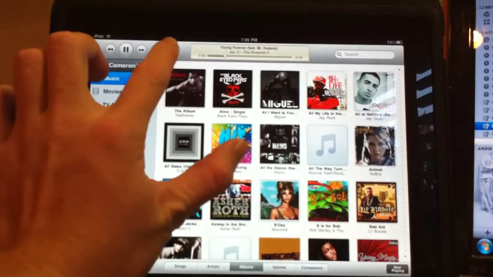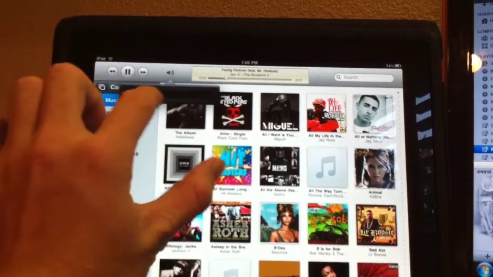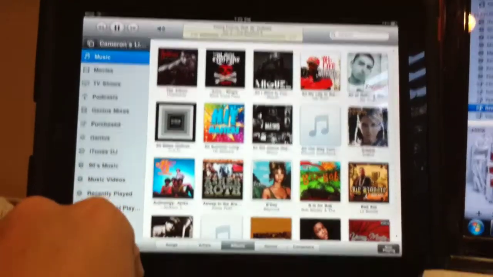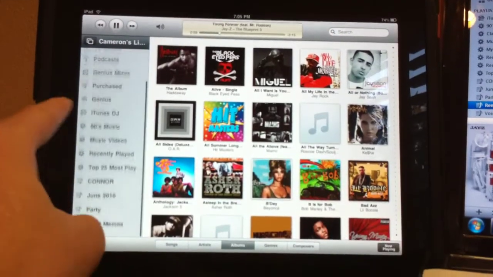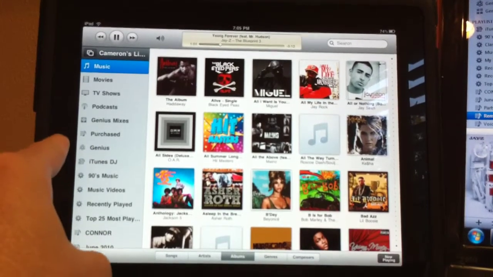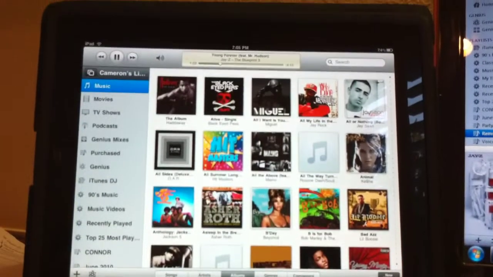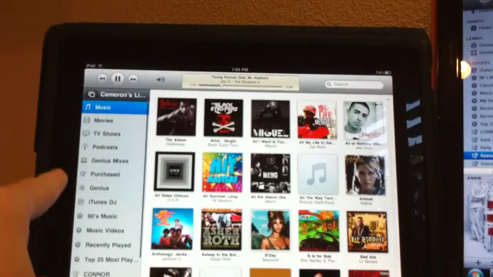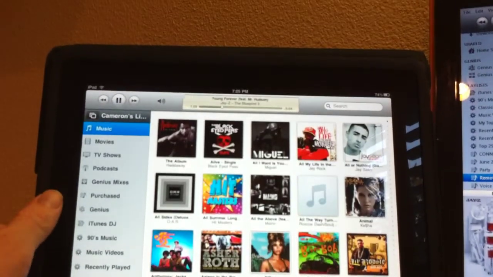So one more thing to mention right here is that it does have a nice volume slider that works pretty well. It's a little laggy, but other than that, the app is absolutely fantastic. Like I said, free in the App Store. If you have it for the iPhone or iPod Touch, it's a free update, and you can get it for the iPad as a free download. It's made by Apple, so it's basically the official app for controlling your iTunes.